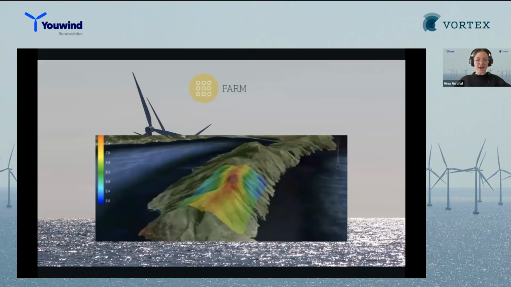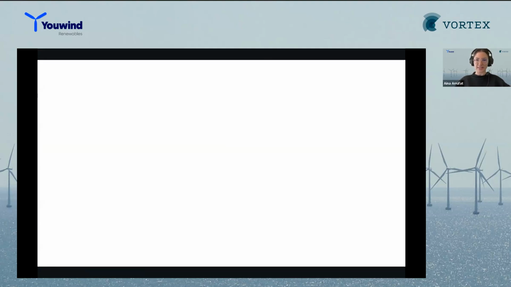Okay, our farm, it's a wind resource grid at 100 meters resolution, perfect to use when the wind farm area is already selected, but not yet the turbine locations or their class. Let's see now a short video in the next slide.